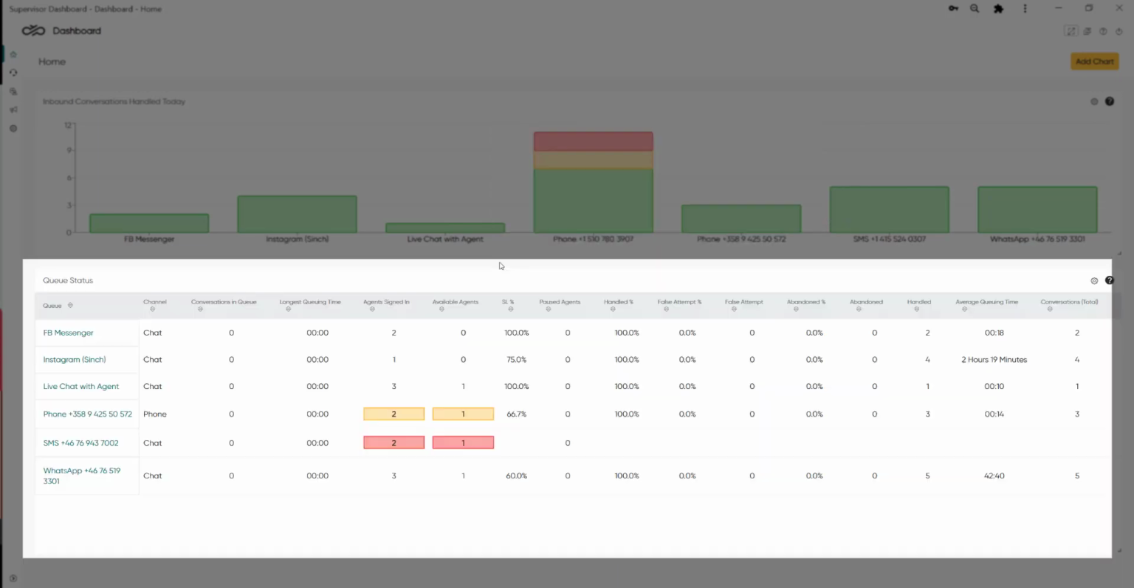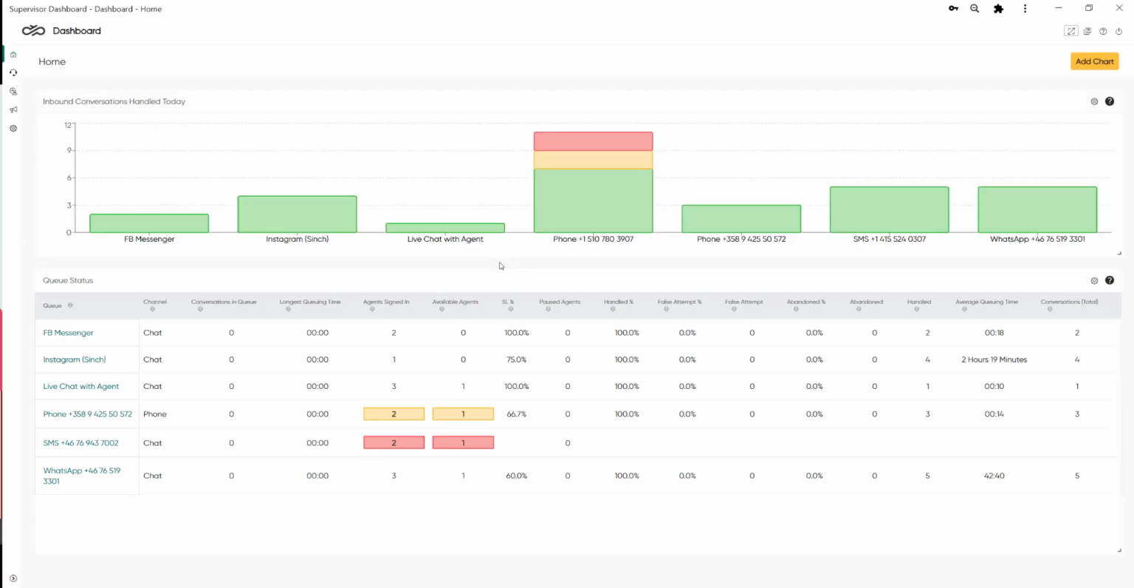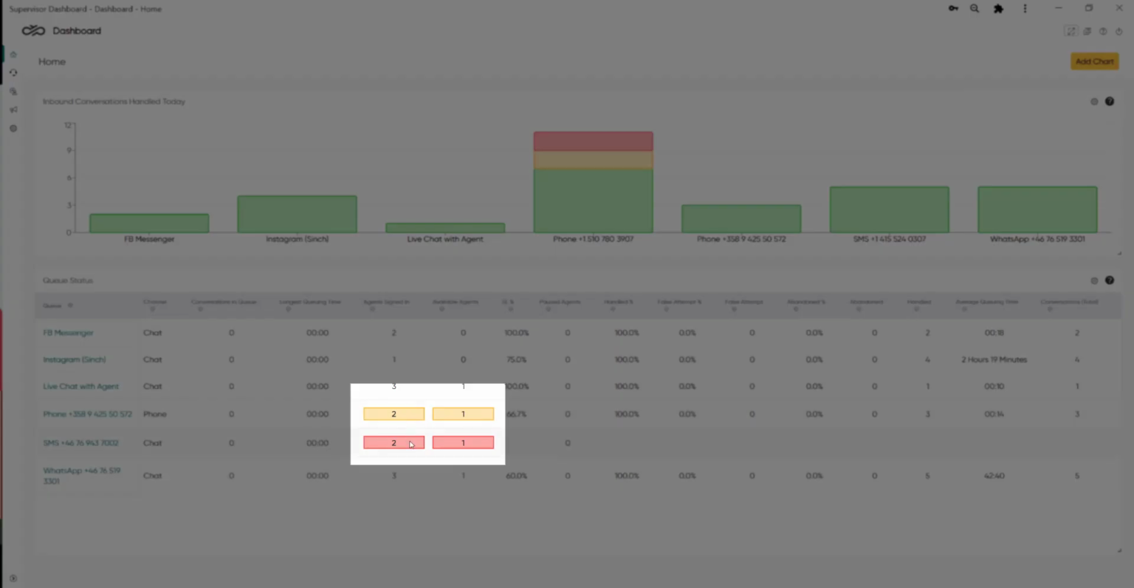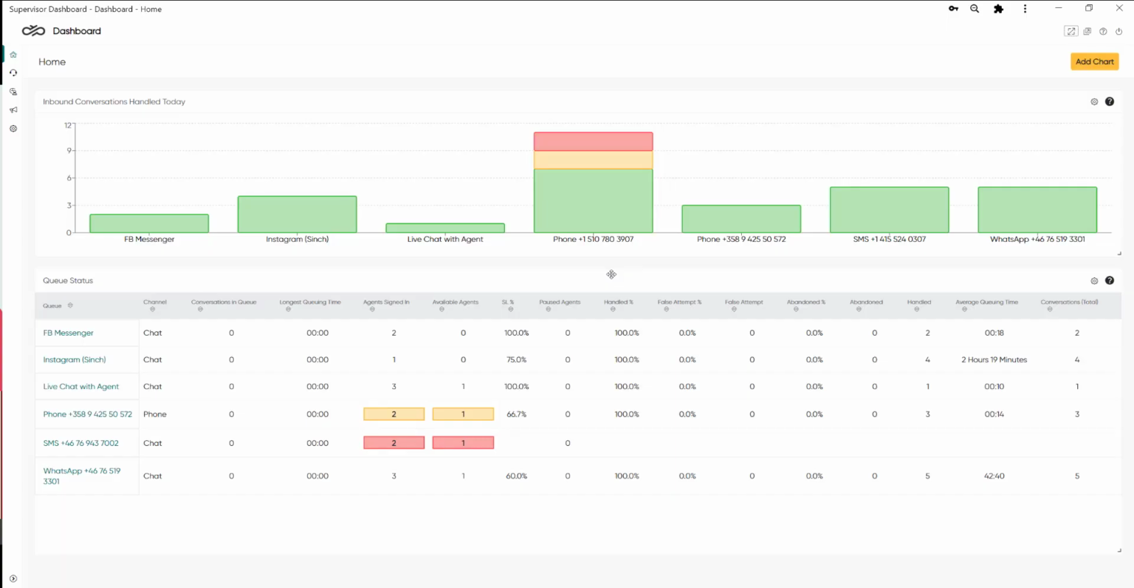The queue status chart shows information such as how many conversations are in each queue, the longest queuing time, and also the service level. Within the System Configurator application, you can set warning and critical thresholds for each queue. Then in the dashboard, you get visual indicators showing that you've got too few agents signed into a queue, or if the longest waiting time threshold is exceeded.